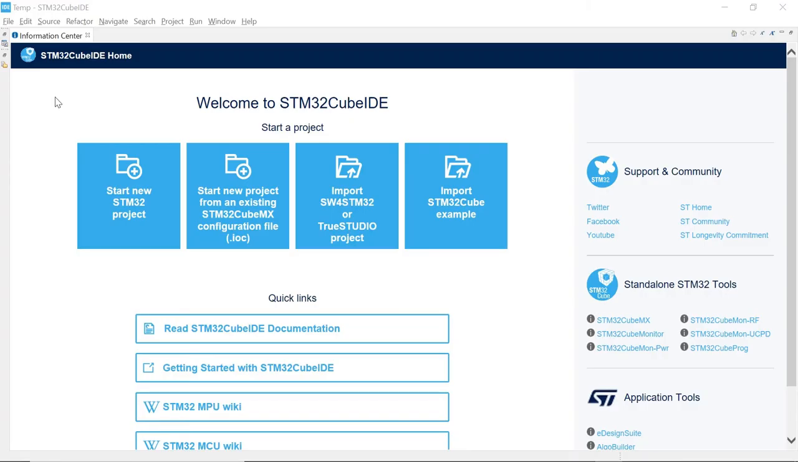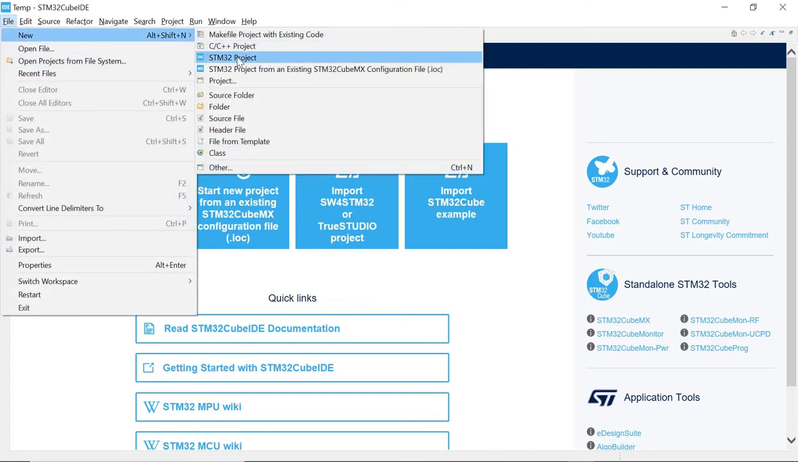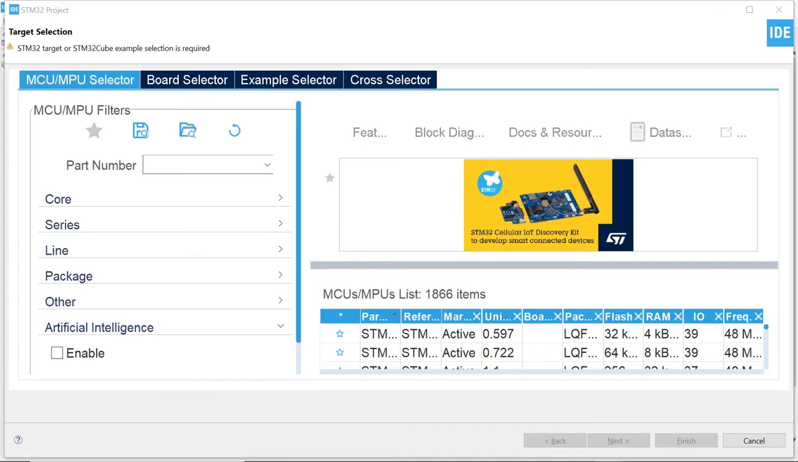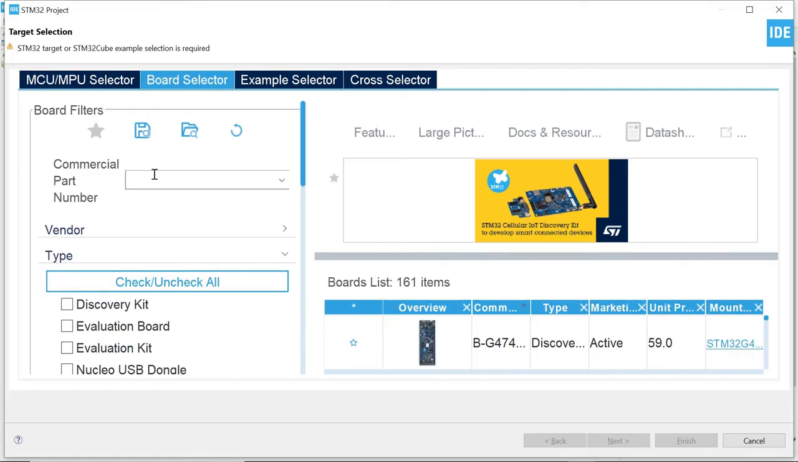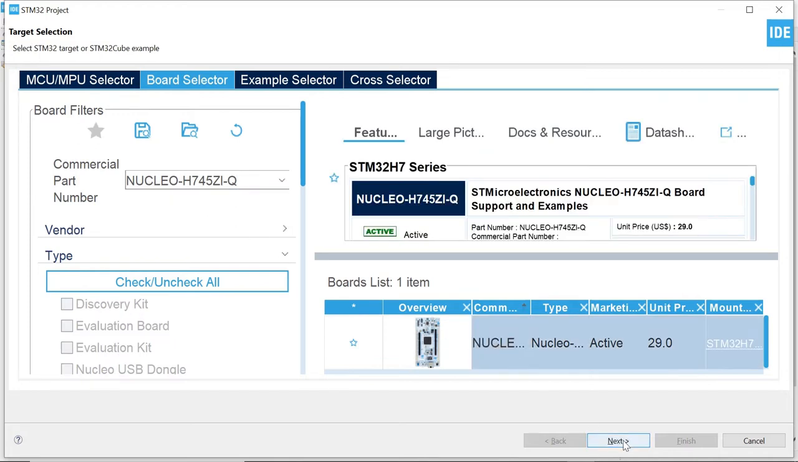We are going to create a new project. So you go File, New, STM32 Project. In the target selection, select Board Selector. In the part number, type Nucleo-H745ZI-Q. Now click here and press Next.